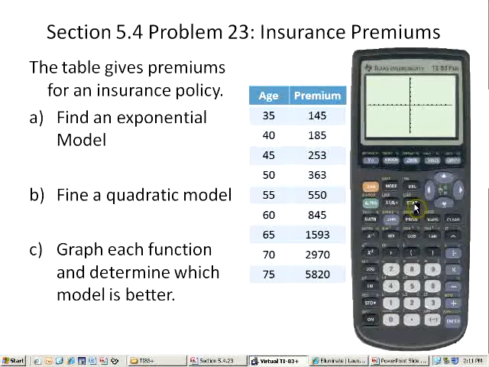Let's go to the Stat menu. What I want to do first is clear out some lists here, just for something different. Let me clear out lists 3 and 4. So I'll do second, list 3, comma, second, list 4. I'm going to put my data in lists 3 and 4.